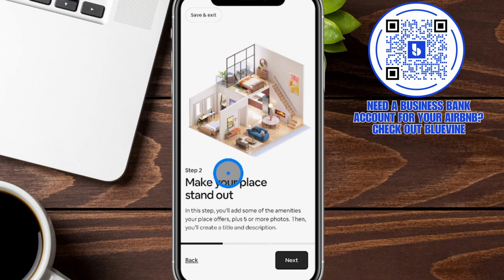All right, so here we made it to step 2 for us. So we're going to go ahead and continue this process. This is going to help you make your place stand out. You can see right over here, this is where we're going to add some of the amenities we have in the location, plus additional photos, as well as creating a title and description. So let's go ahead and click on next.